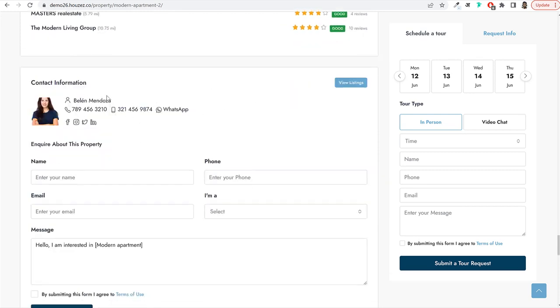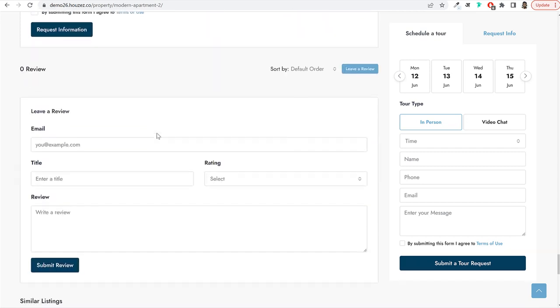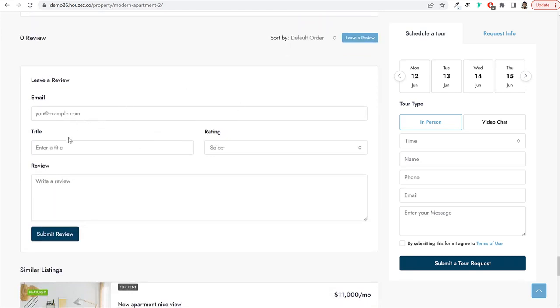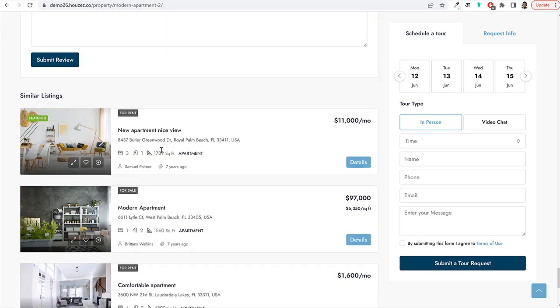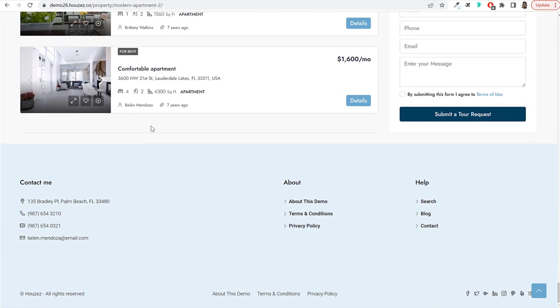Then you can see who is the person who has listed the property. This could be some seller, or this could be some agent or agency. Now, if you want to leave any review for this property, you can even leave a review. And if you want to see similar properties, you can see this thing.